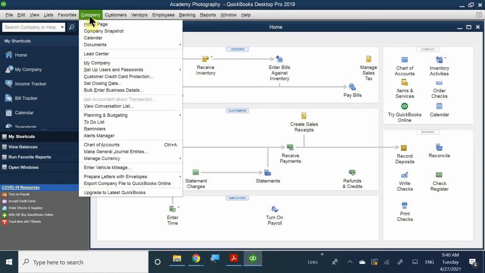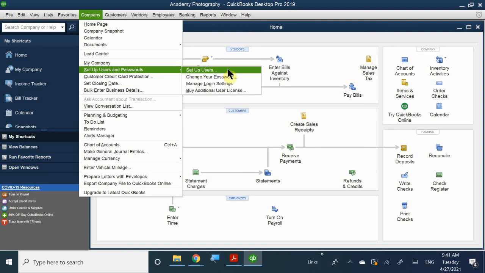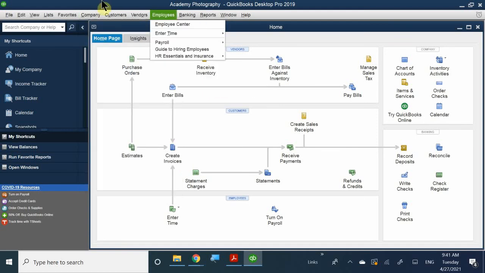In this case, I'm showing you exactly how it is when you're using Pro, Premier or Enterprise. You're going to go to company, and if you scroll down, you should see set up users and passwords. You hit this, and then it says set up a user. You can also change your password. So in this case, we don't have anything as far as login settings, right? Things like that, okay?